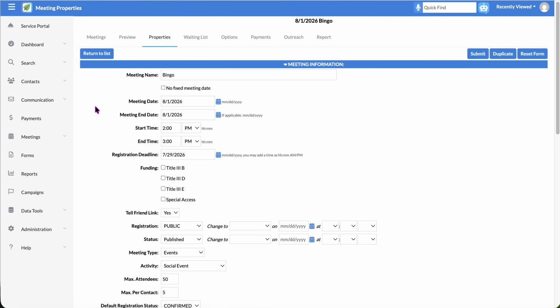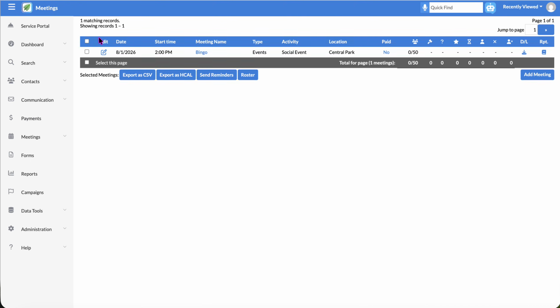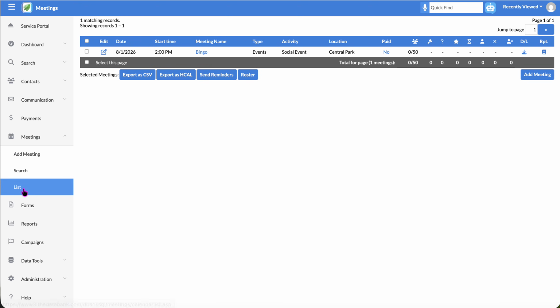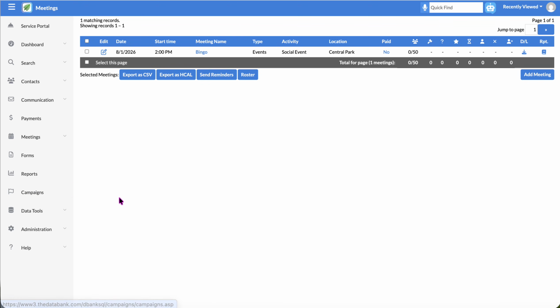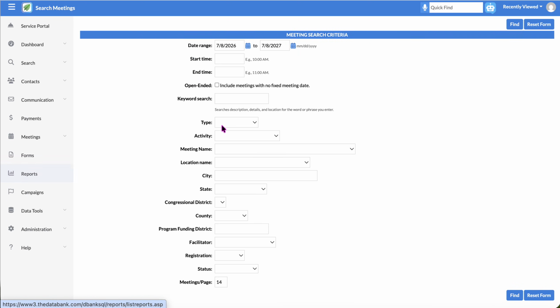Okay, now that this is saved, we can see our list of upcoming meetings either by clicking meetings here at the top or by going to meetings in the main menu and then clicking list. That's going to show any upcoming meetings that you've got. If you have meetings in the past that aren't showing up here, you can find those by going to meetings and then search and then entering a date range for those events.